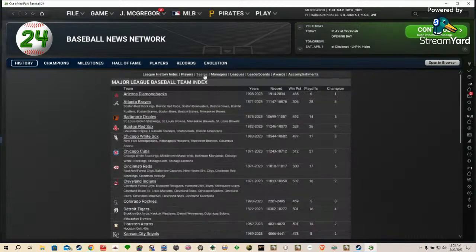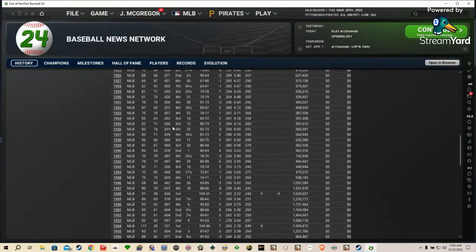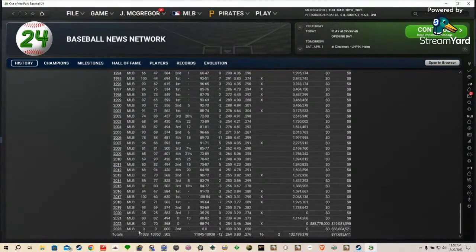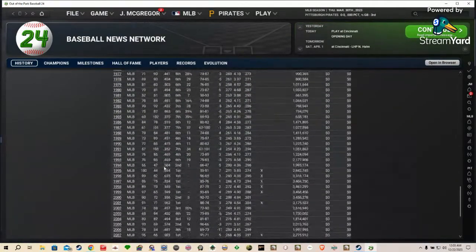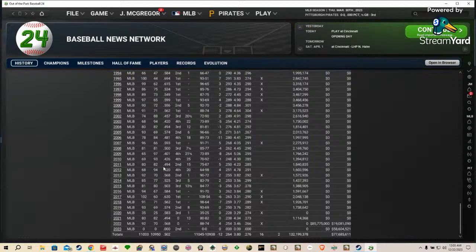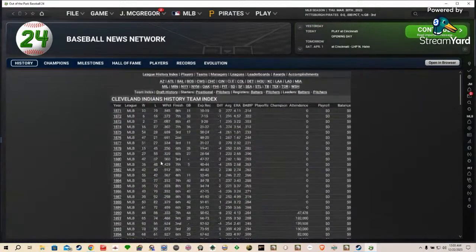We could go back and look at the Cleveland Indians. And there they are. The entire history of the Cleveland Indians. Now, you'll notice in 2023, there's a 0-0 record because this is Out of the Park 24. But everything up to 2022. Anything you want to know about them, there you are. Good stuff. What else?